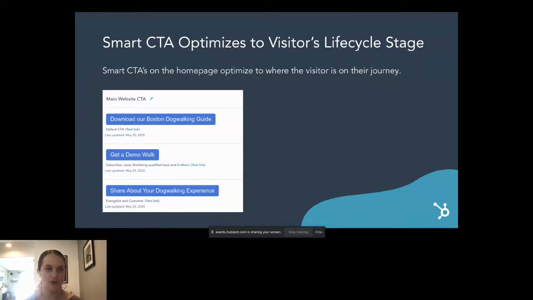Because he's unknown, they don't have him on a list or anything. He's not maybe in a life cycle. His life cycle is more top of the funnel. So he's going to see that default CTA of download our Boston Dog Walking Guide, so we can engage him with content and help lead him to what the solution to his problem will ultimately be, which hopefully will be walking his dogs with Boston Dog Walking.